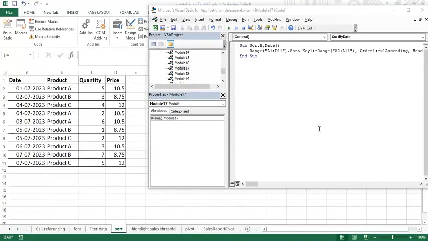In this video, we are going to learn how to sort our data using macros and VBA. So let's start. I have this data set: date, product, quantity, and price.